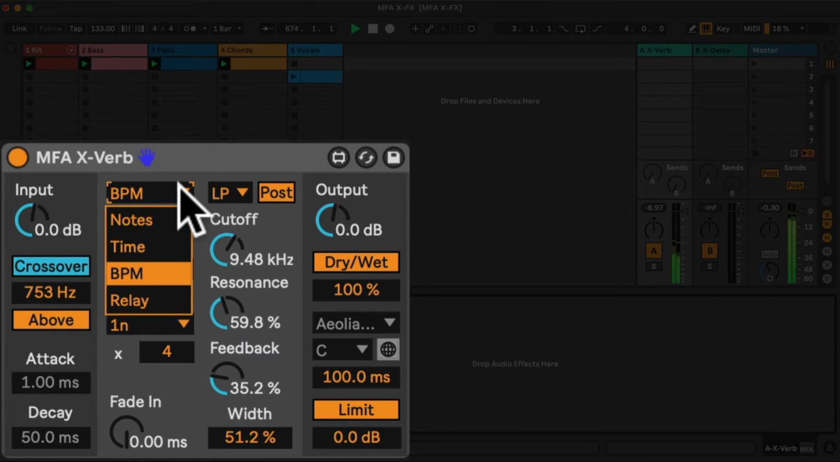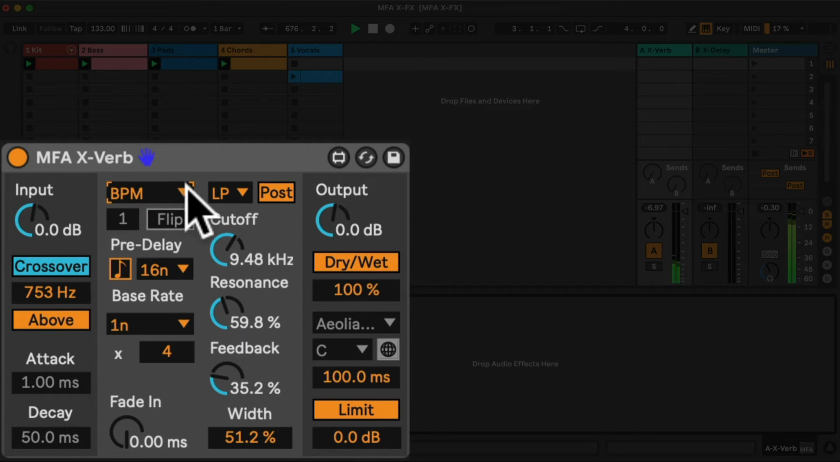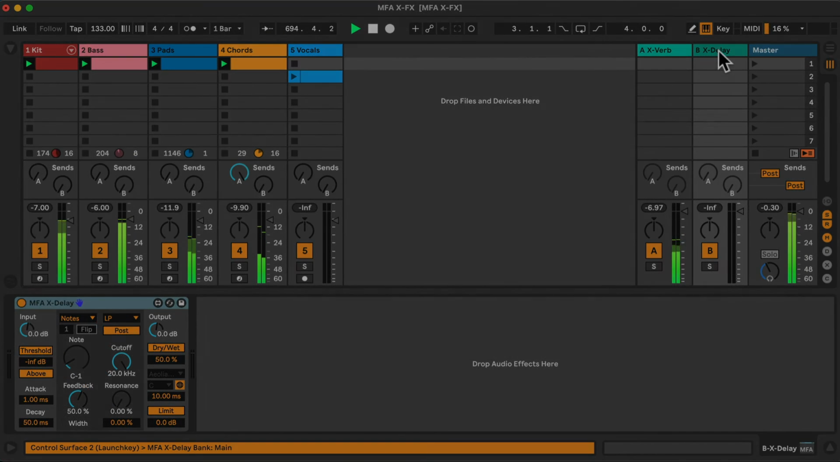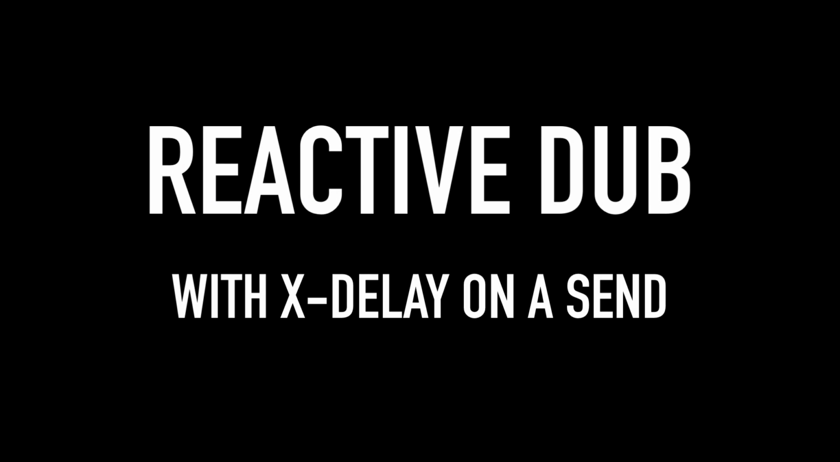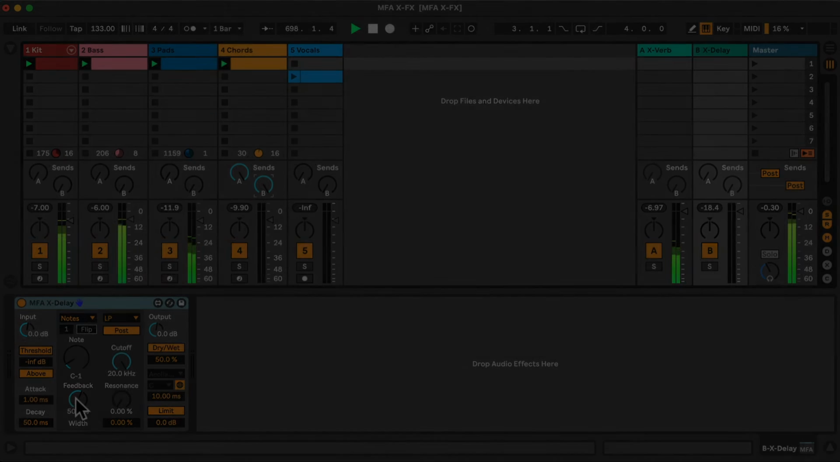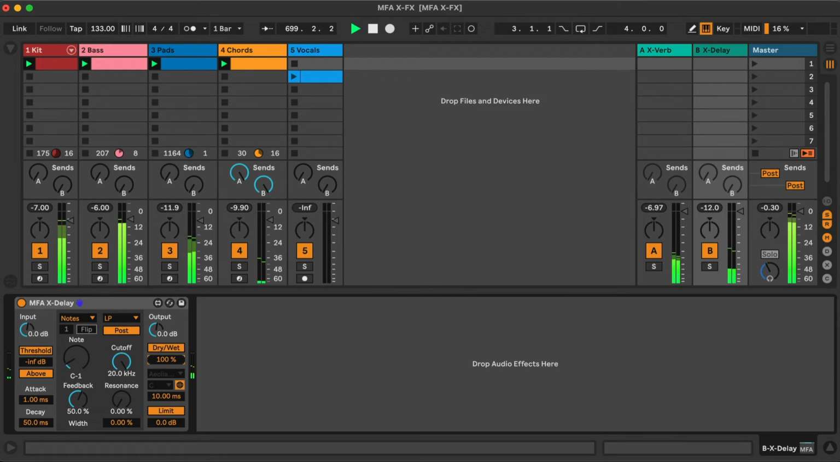You might be wondering why you would use notes or relay. Well, basically you can do some really interesting sound design with super short tuned reverb times. Now here I have an X-Delay, and I'm going to send it. And it's a very short delay time. I probably want to put it to 100% wet as it is on a return channel.